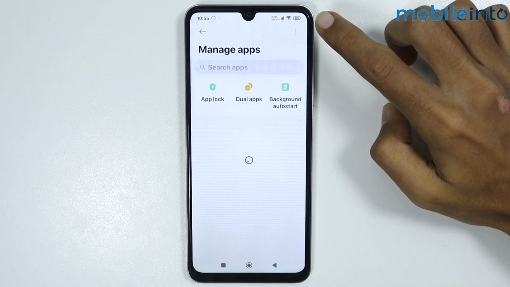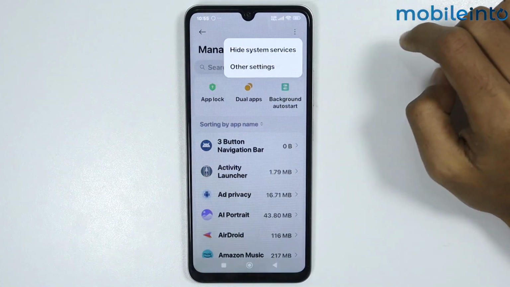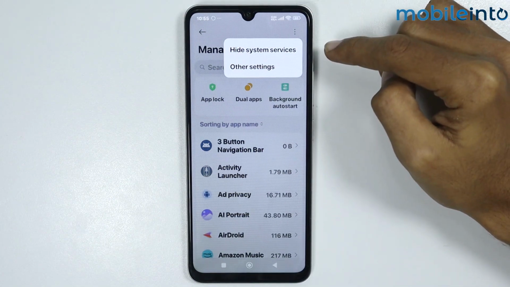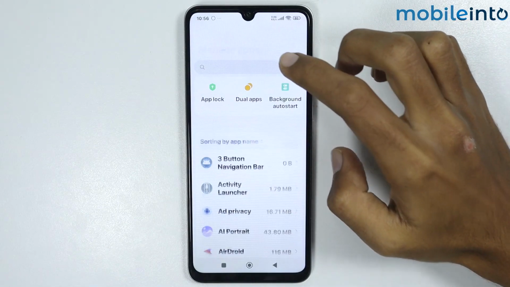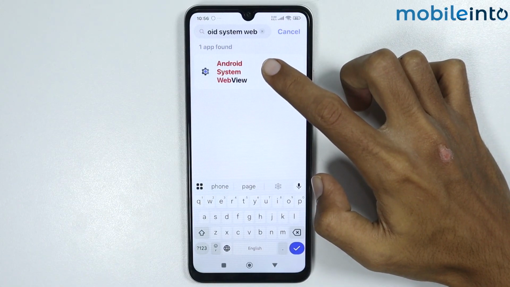Now from here, just tap on the three dots at the upper right corner on the display. Now from here, tap on show system services if this option is available. Just search Android System Web View. Now from here, tap on Android System Web View.